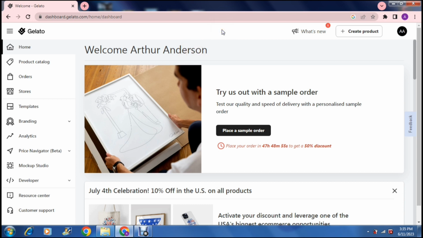On the left hand side, there is a basic toolbar that will allow you access to all of these different categories, such as product catalog. You can manage your orders, you can connect your existing stores, you can have a look at what templates they offer you. You can also create your branding right over here. You can view your analytics.